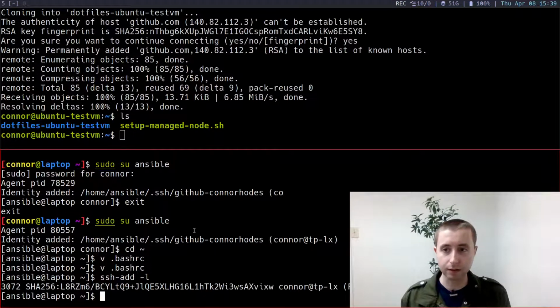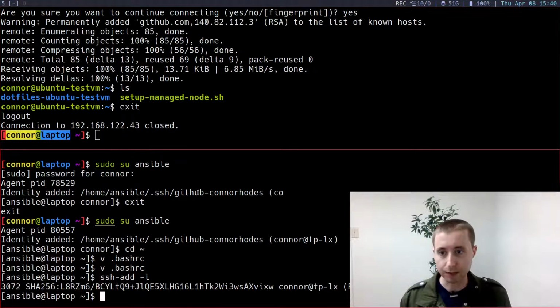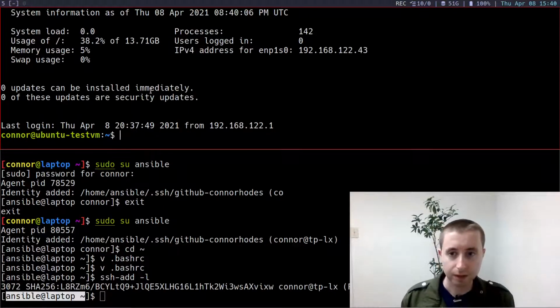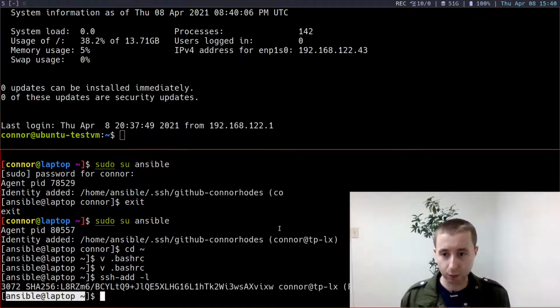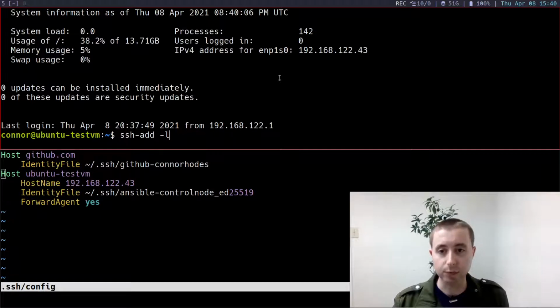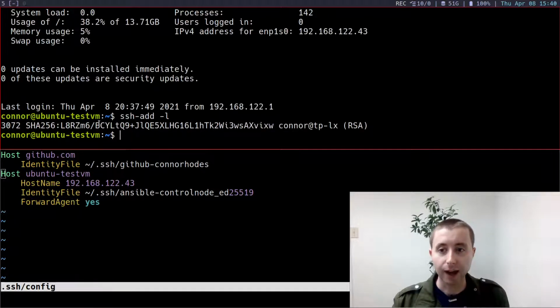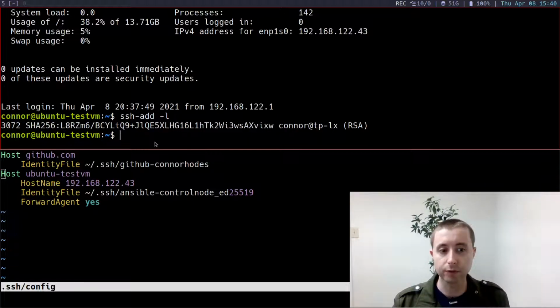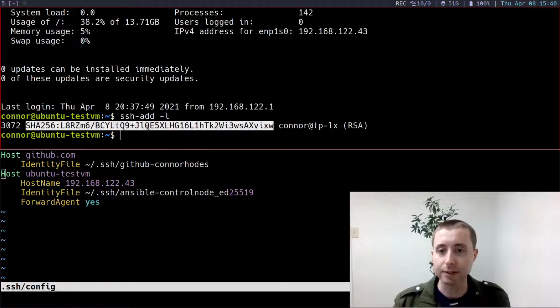And I've done the same thing in the Connor user on my laptop, as well as the Ansible user on my laptop. And then if you have what I showed before, ForwardAgent yes here in the config file for your SSH connection, then whenever you SSH into this machine, you'll take your keys with you. I have my SSH keys from my local machine loaded into RAM on this server, and that's what allows me to clone from a private GitHub repo without having to enter my credentials.